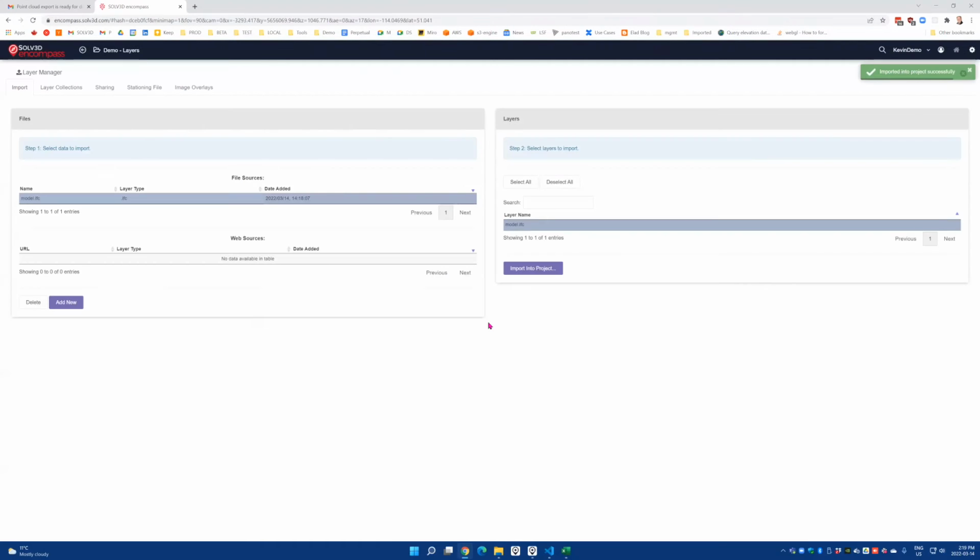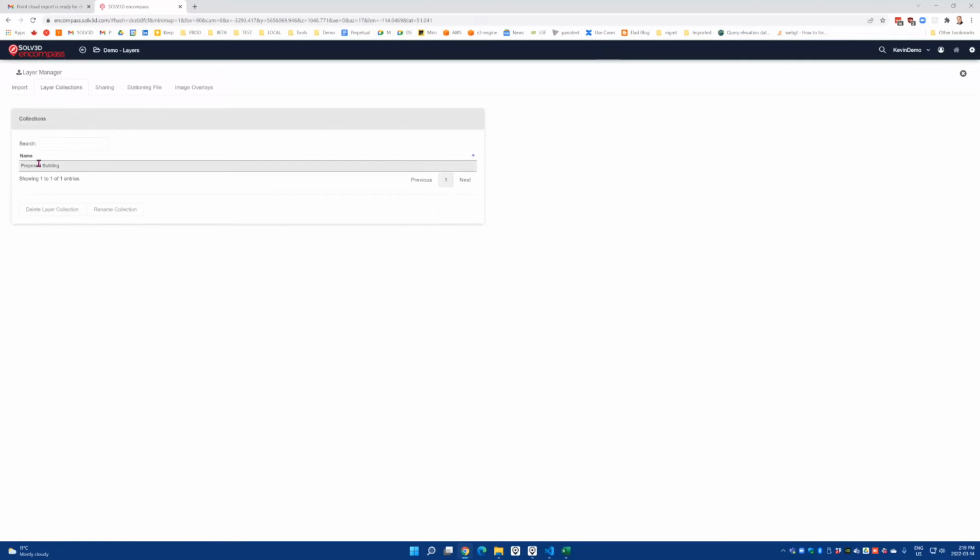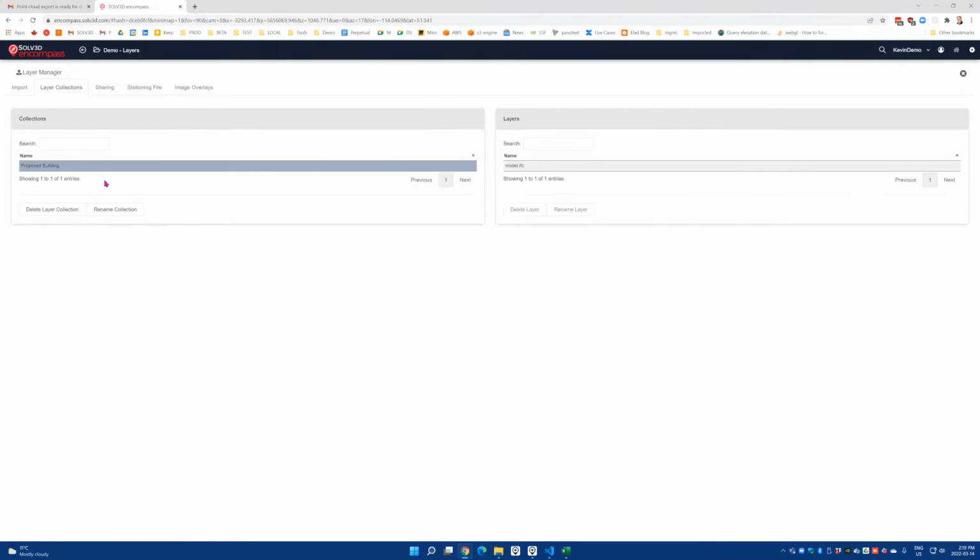Depending on the type of file you're loading, shapefiles and stuff can take a little bit to process. Files like IFC models and other things usually import instantly. If you want to just see what you imported there, you can always go to layer collections and see the proposed building. You can click on it and see any of the layers. In this case, it's the IFC model, so it's just one big layer. But if you had shapefiles or a DXF, you might see multiple layers here.